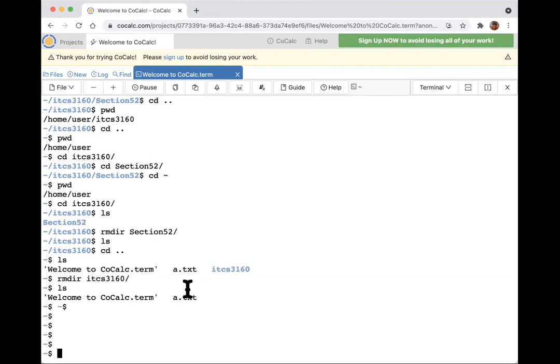So do you see this file a.txt? This is a file that I created before we started the class. And I want to get rid of it because I want to show you how to create a new file, a blank, empty file. To get rid of it, I cannot say rmdir because that would be remove directory, and this is not a directory, it's a file.